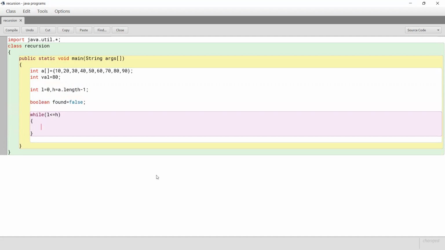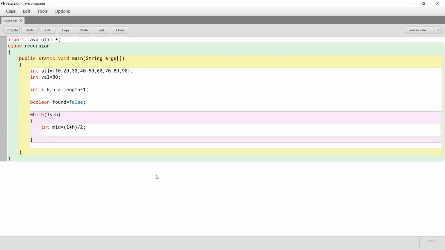So what I will do first, I will calculate a variable called mid. That will be (L plus H) by 2. I'm trying to find the middlemost position. I'm not taking care of the value, I'm just taking care of the position. So the lower limit is lesser than the higher limit, and I'm just calculating the middlemost position.